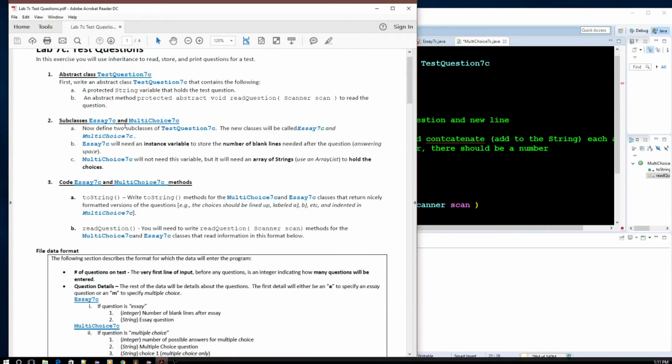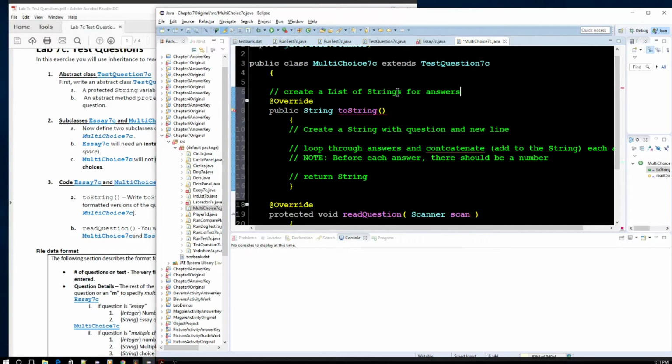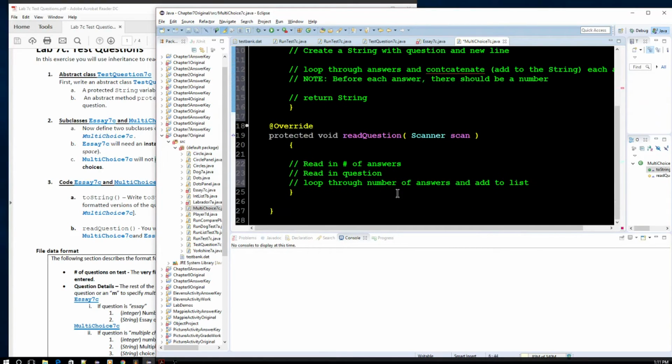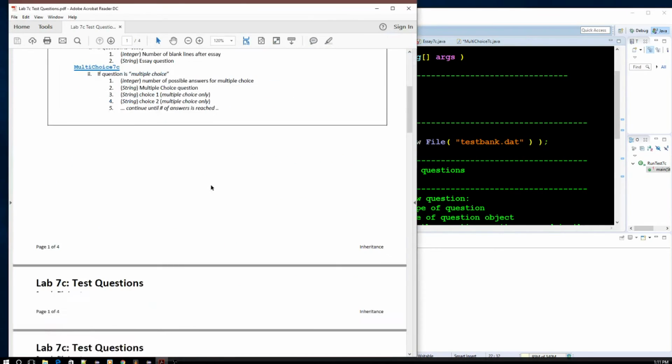Up here I need to create multi-choice. I'll need an array of strings, so I'll probably need to create an array list of strings for answers, and then I'll need to loop through those and add those to the list. Finally, I'm going to need to modify my run test class to print this stuff out.